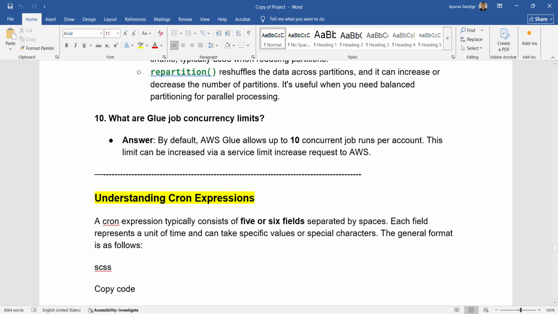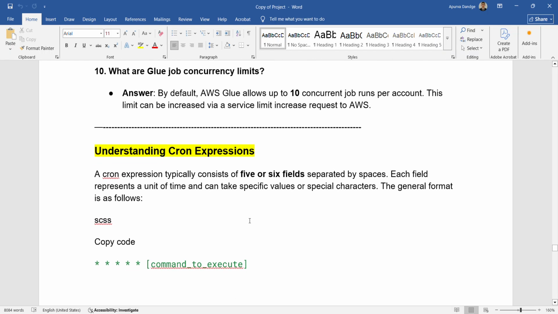What are Glue concurrency limits? By default, Glue has a concurrency limit of 10. This limit can be increased by submitting a service limit increase request to AWS.